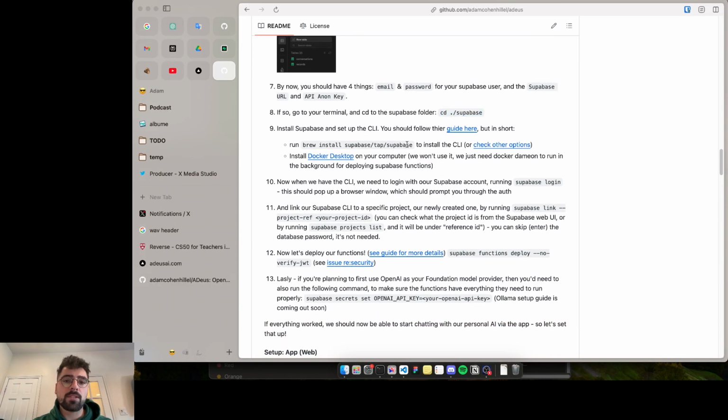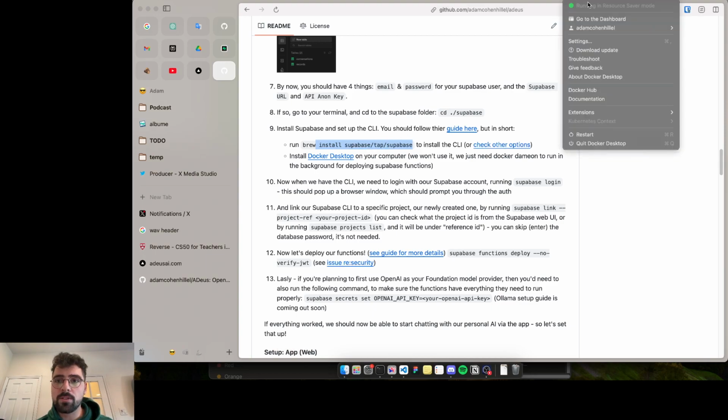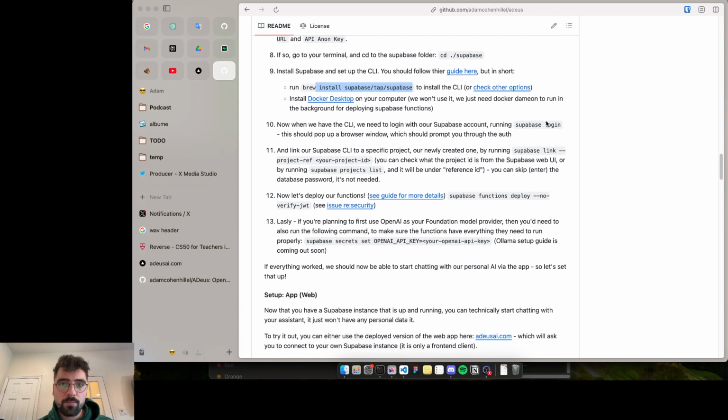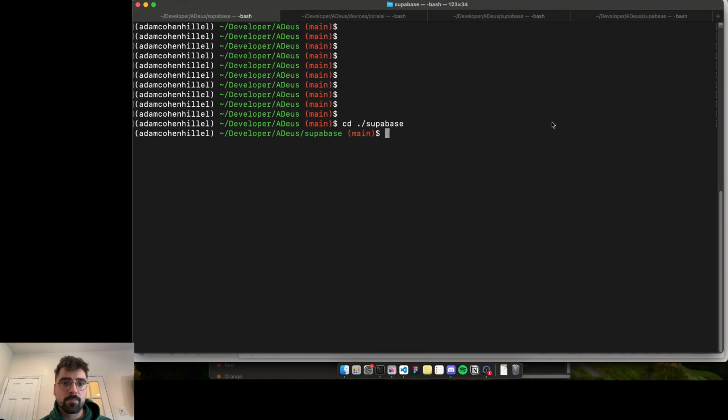I already have the Supabase client, but you just need to install the Supabase client, which you can do for Windows and Linux and things like that. You need to also install Docker. Just install it and run it. It should run in the background. As you can see, I have it running in the background. And now supabase login.